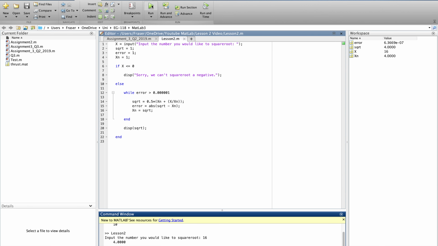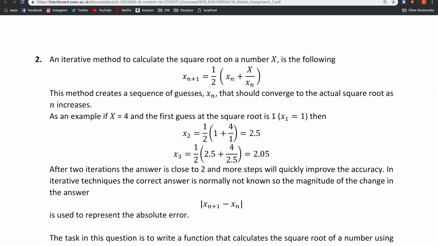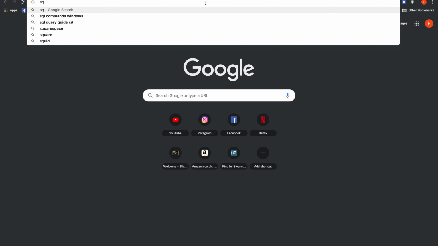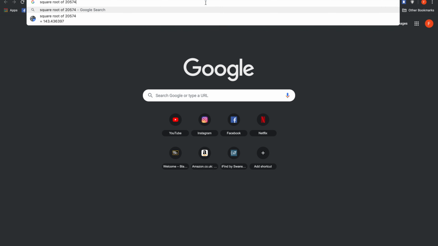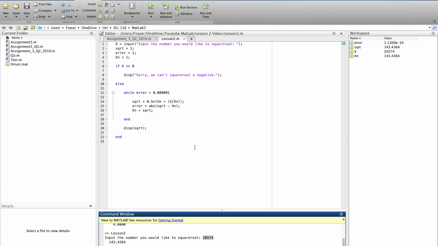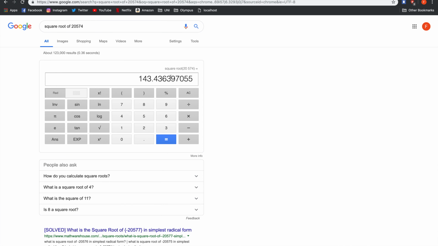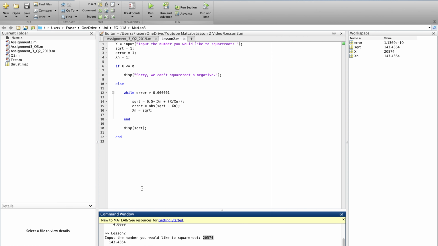There we go. And if we run it again, let's try a number we don't necessarily know the square root to. 20,574. I don't know the square root of that number, but if we just copy this here, square root of it is 143 point. Basically, we got exactly the same answer. So we stop there because the error we calculate is acceptable. But there we go. Basically, we're getting the right answer.